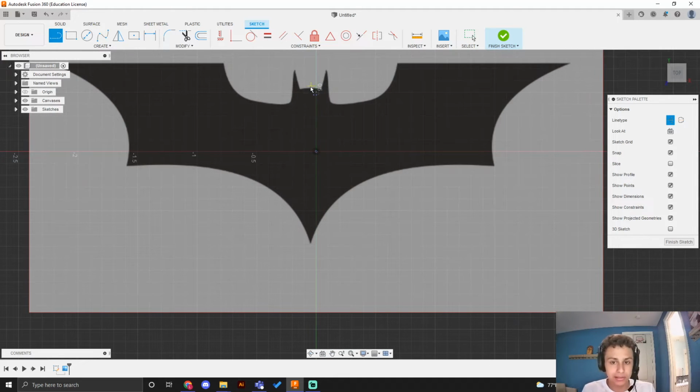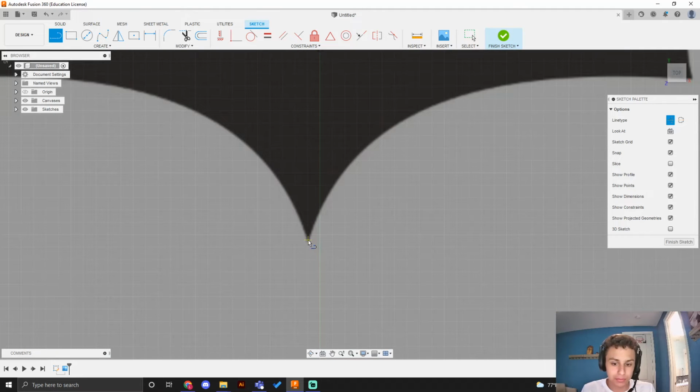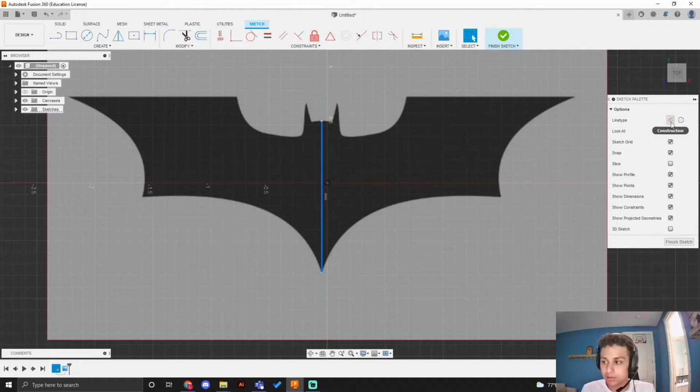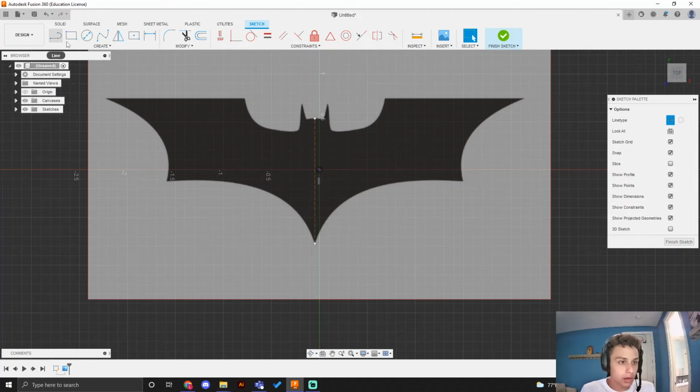So how I typically like to do these things is, since it's symmetrical, I'm gonna teach you how to use the mirror tool. So first things first, I'm gonna put my points from here to here with the construction tool selected, construction line, and let's say your line's like this, just go over here, you can change it after. So this is pretty much the center. It's kind of annoying that it's not centered in this thing, but we'll make do.